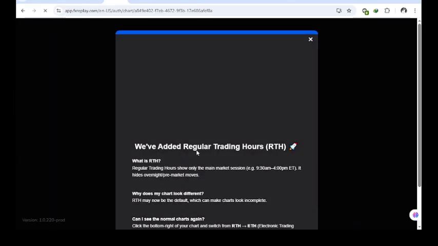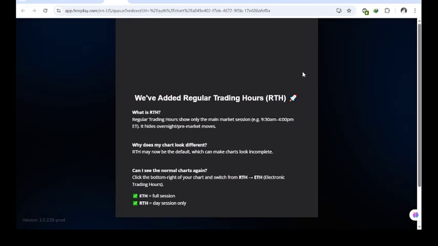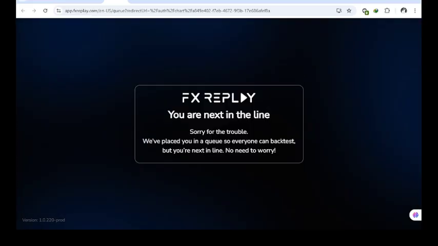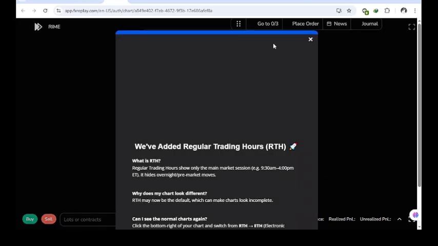So you can see the US charts. The charts are loading based on this URL. That is what this URL is fetching, the charts, and that is how you create your session. We've added regular trading hours, so this is just an update which we don't need. Sorry for the trouble. I don't know what is wrong with them today, but they're taking a lot of time. But here we have it.